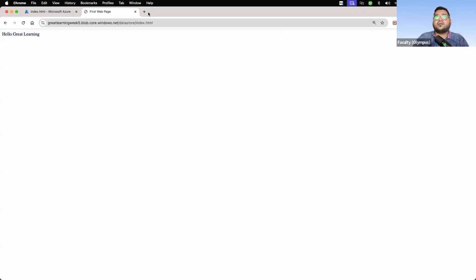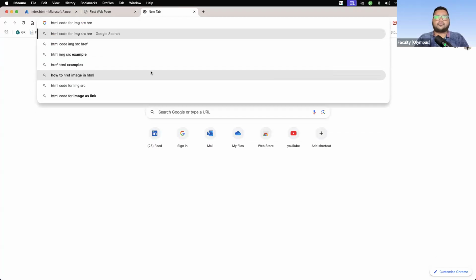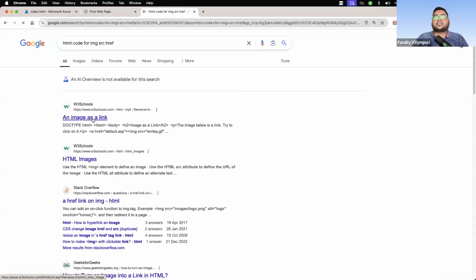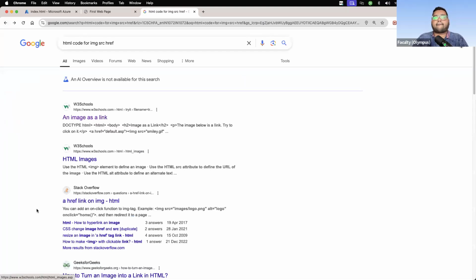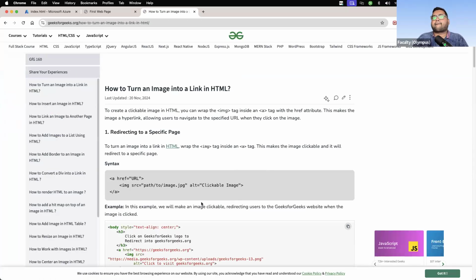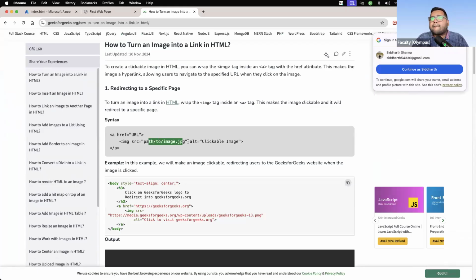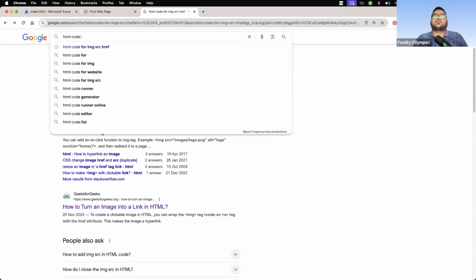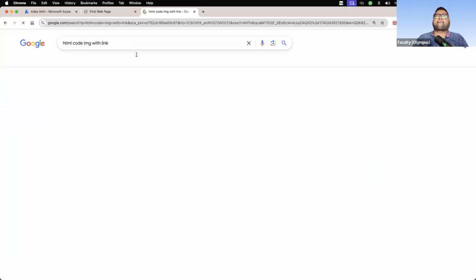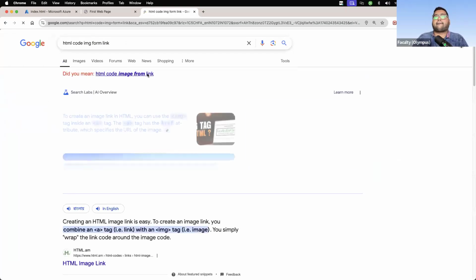Okay. So I will be going to Google and I will look for HTML code for image src href. I just want to add a sample photo with a link. Yeah, here is the tag, right? I don't want this, one second. HTML code for image with link, or image from the link.